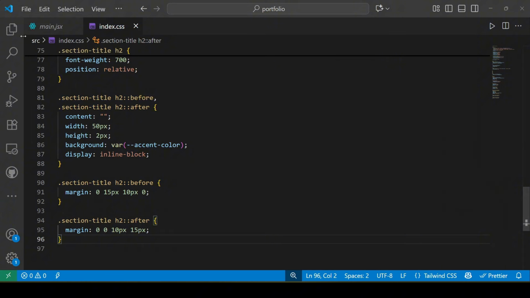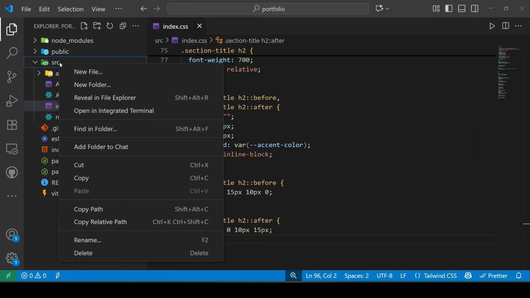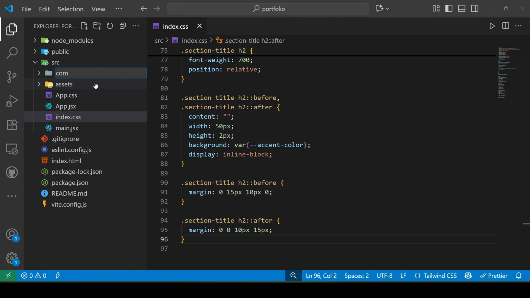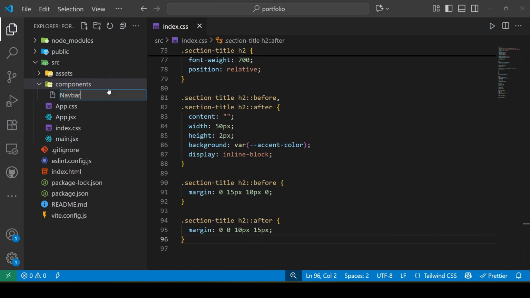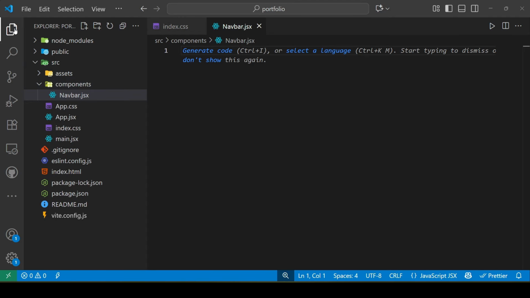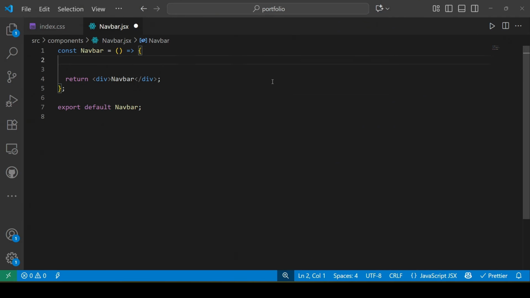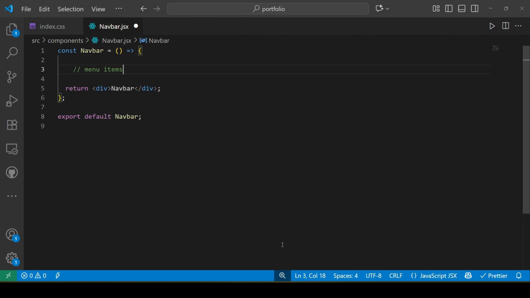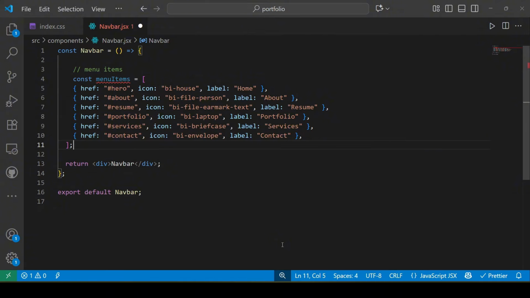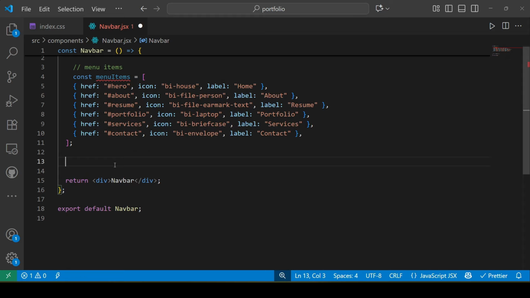Now I'll open the project in my code editor. And inside the src folder, I'll create a components folder. Then inside that folder, I'll create our Navbar component. First we will define the menu items array. And each item has a link to each section, an icon from Bootstrap icons, and a label.